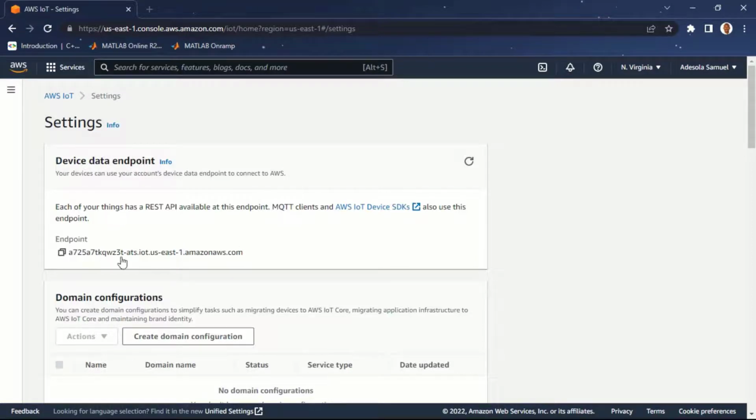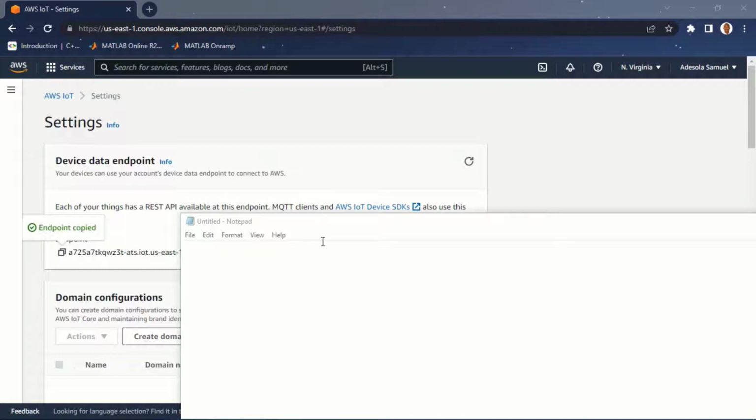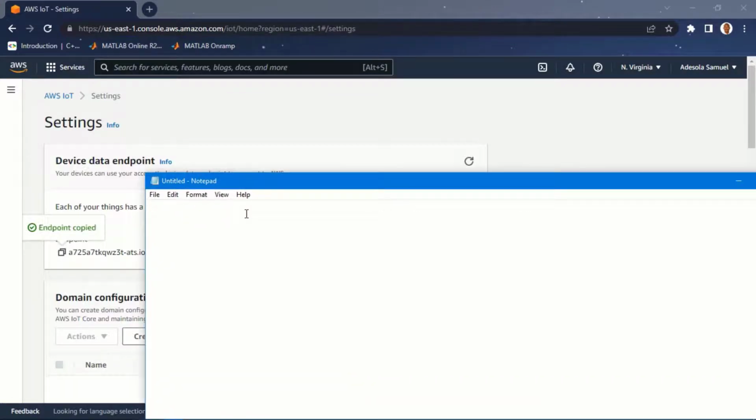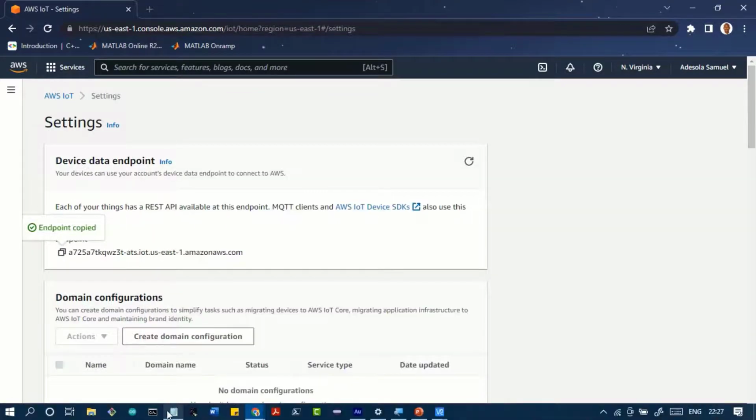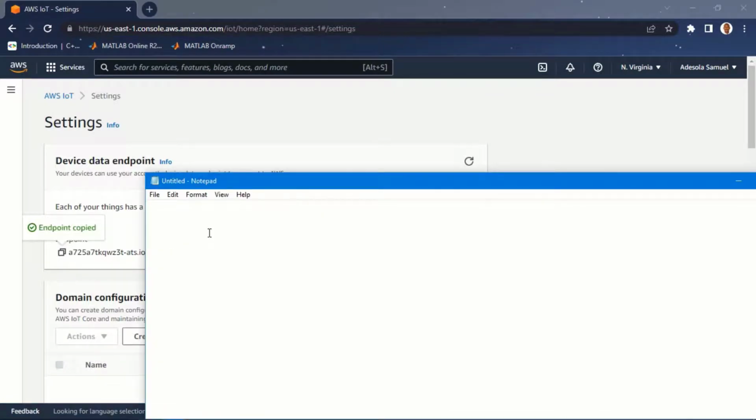So I'll copy this, create a text file, paste this in, and send it to my Raspberry Pi. I can't directly copy and paste from my personal computer to my Raspberry Pi window, and I don't want to type this one by one. I'll just put it in a text file and send it to the Raspberry Pi. So here I have a notepad open. I've just copied this again and pasted it in. And I'm going to call it endpoint.